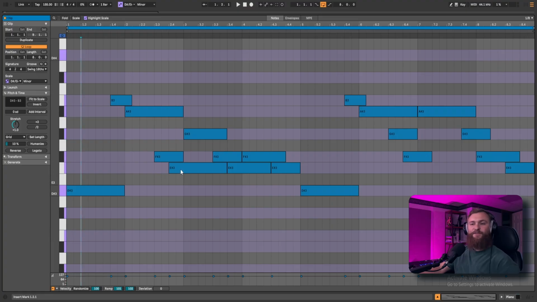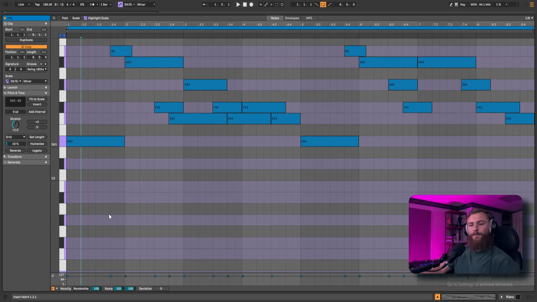So now you can see that I've extended all these notes out to make it feel a little more human, and we've got these notes a lot closer together so it feels and sounds a little more dark. Now I'm going to go down in my piano roll a little bit and we're going to start adding some root notes.